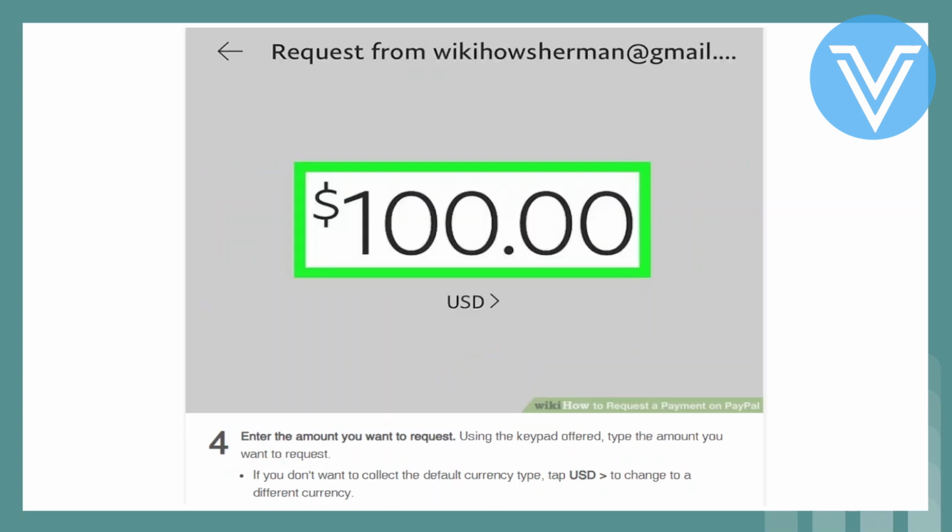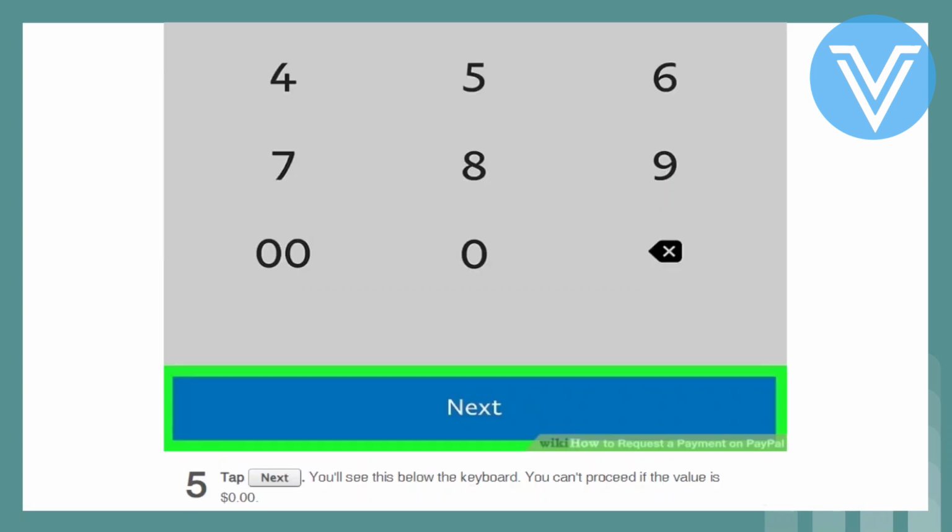Enter the amount you want to request. Using the keypad offered, type the amount you want to request. If you don't want to collect the default currency type, tap USD to change to a different currency. Tap next. You will see this below the keyboard. You can proceed if the value is $0.